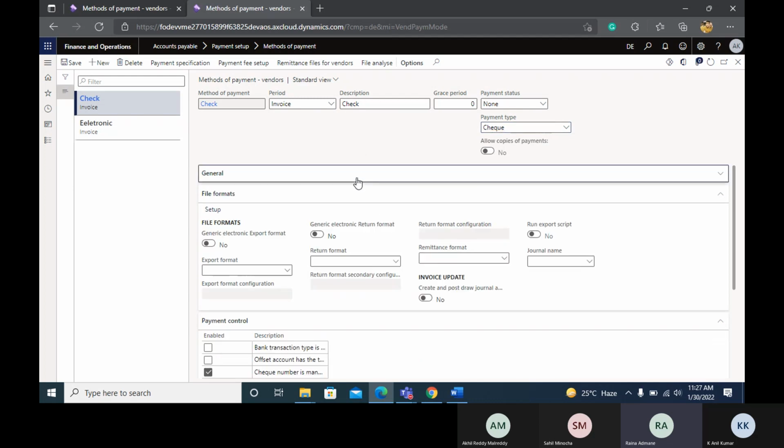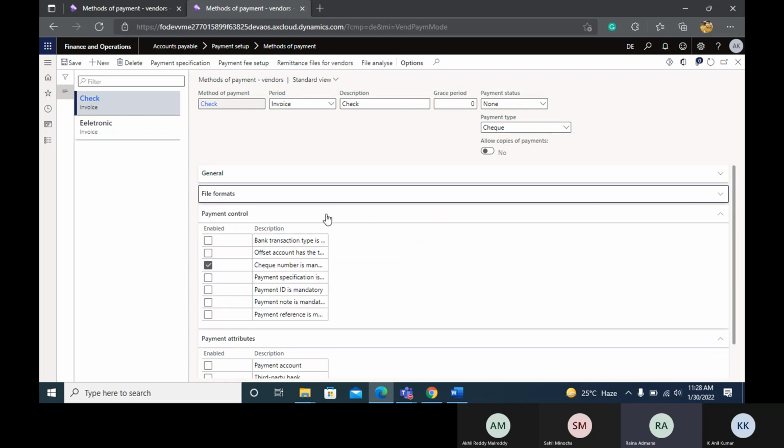Go down and there are the payment controls we need. So in payment controls, these are the things which can be made mandatory, like bank transaction type is mandatory, offset account has to be mandatory, or bank, then check number can be mandatory. So whatever the requirement, as per requirement, we can make this mandatory to avoid any mistakes. And then we save this.